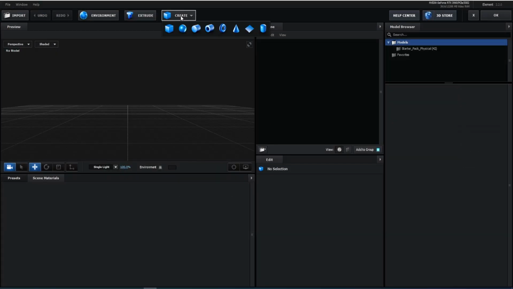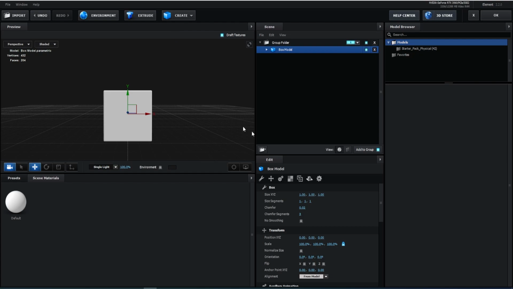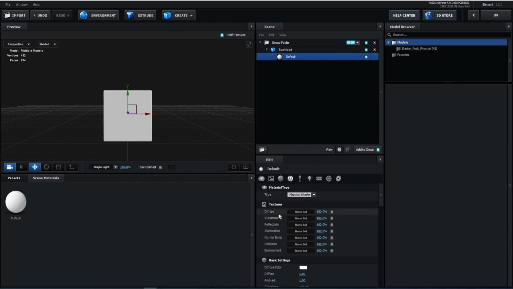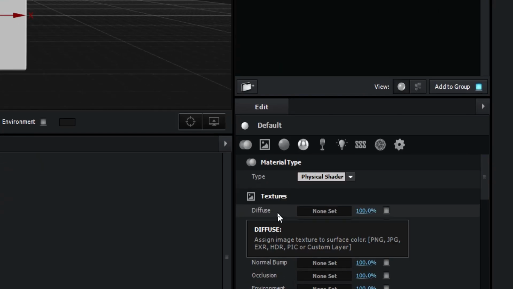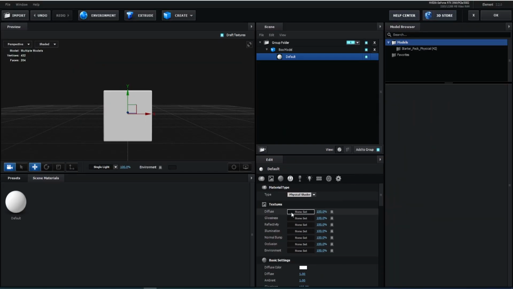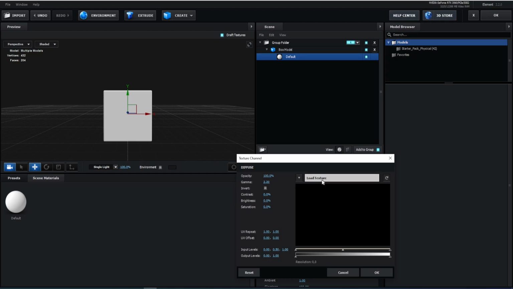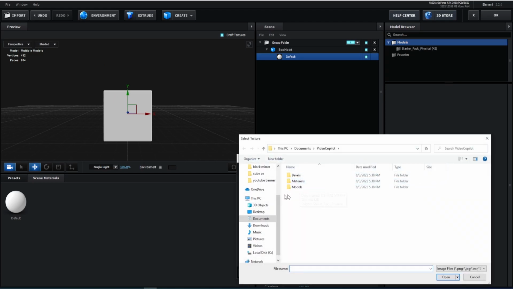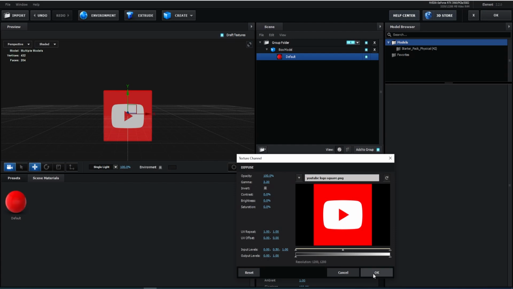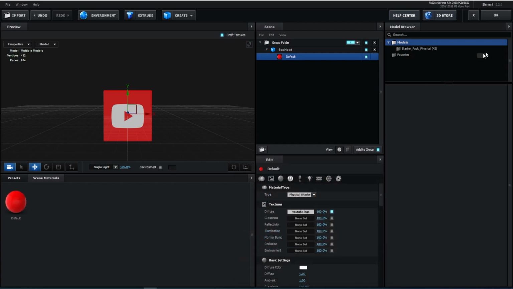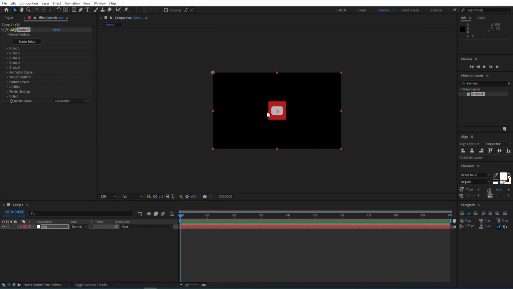And now go to create and then create a cube. Now open the settings and go to default and then this one, diffuse, over here. We are gonna click on this and then click on load texture and then we are gonna import our logo. Click OK and we are done. So we just click OK and there we have it in our project.